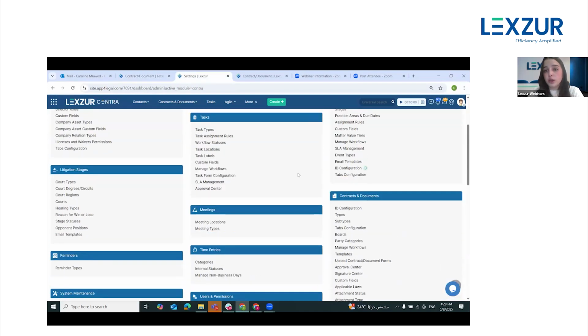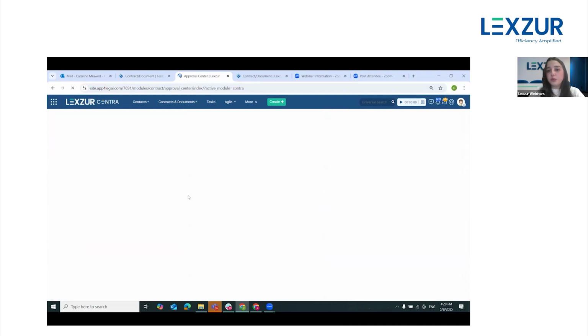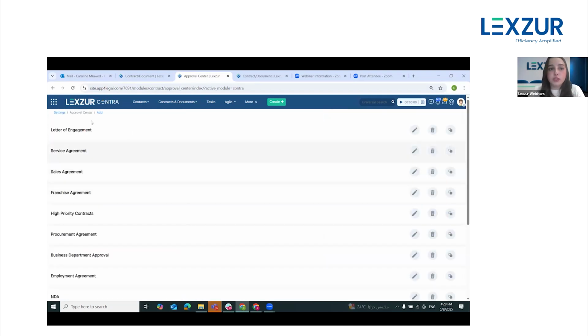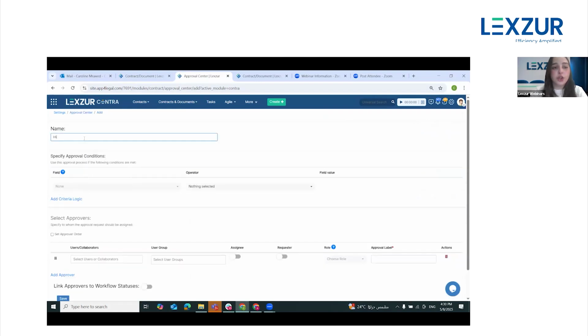It's also doable from the settings. We do have the approval and the signature centers under the contracts. This allows you to build an approval matrix based on any criteria. So let's do an example. Let's say this is for high priority contracts. You can name your approval center depending on the rule or on the criteria that you need to configure.